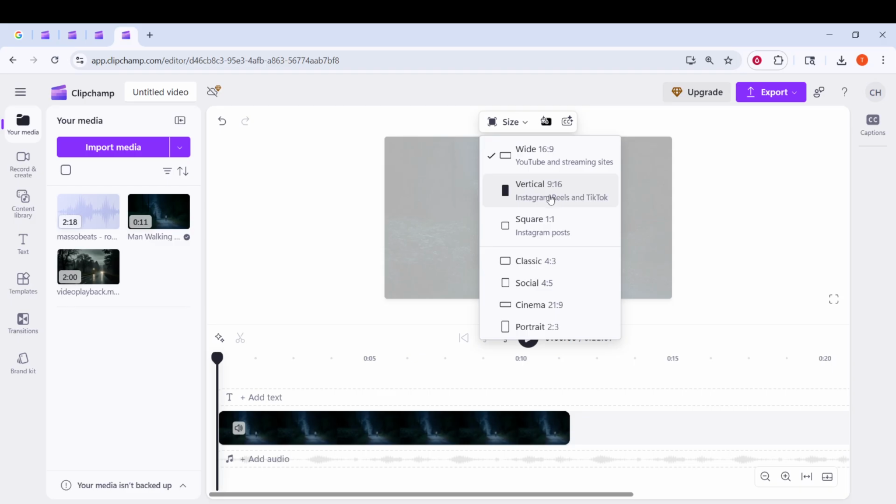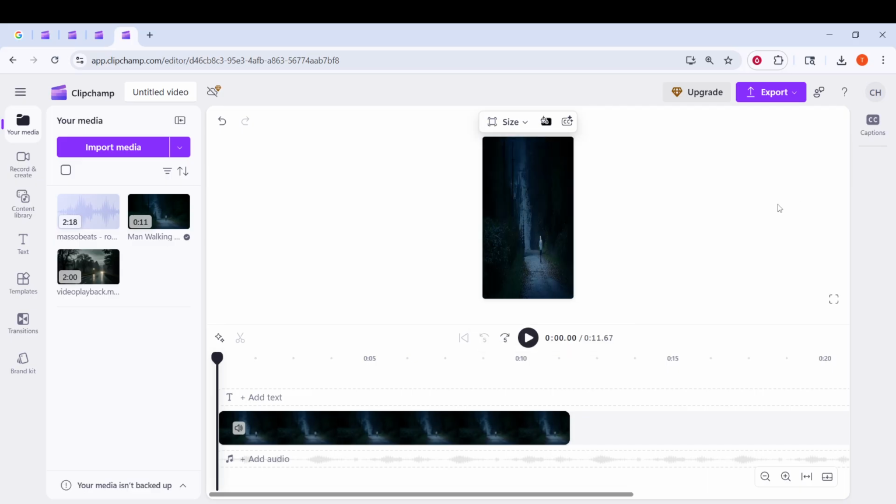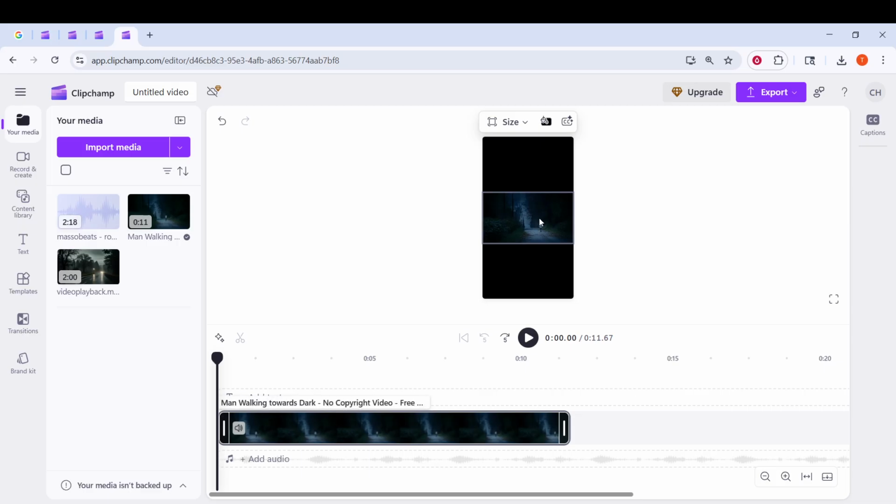Your video clip will now have black bars on either side, a process known as letterboxing. This is completely normal and helps maintain your video's original content without cropping. And there you have it. You've successfully converted your 16:9 video into a 9:16 format using Clipchamp, ready for uploading as a mobile-optimized short.